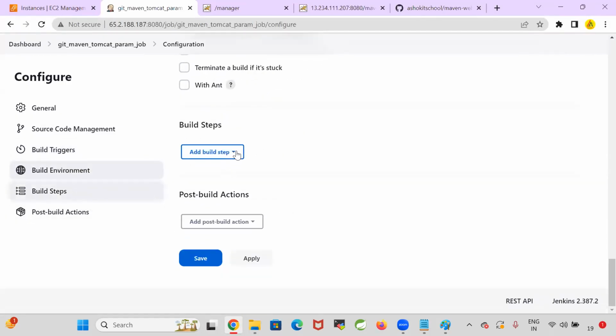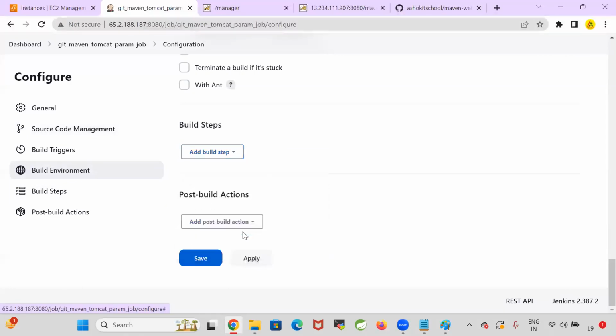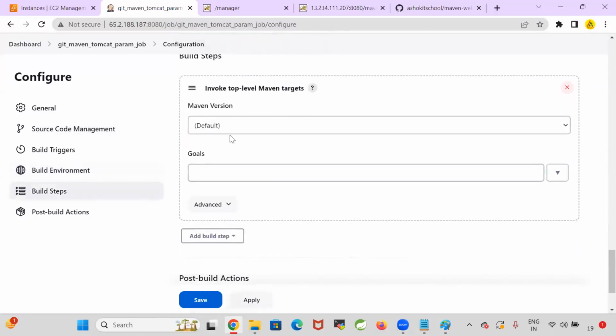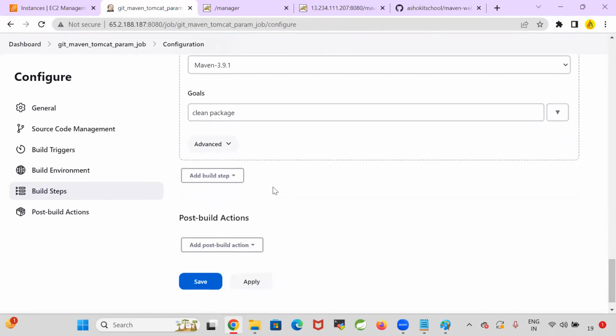Build step, what you need to do for the build step. It is a Maven application, so a Maven goal should be executed. Now invoke top level Maven targets. Maven version 3.9, goal: I want to go for clean and package goal.